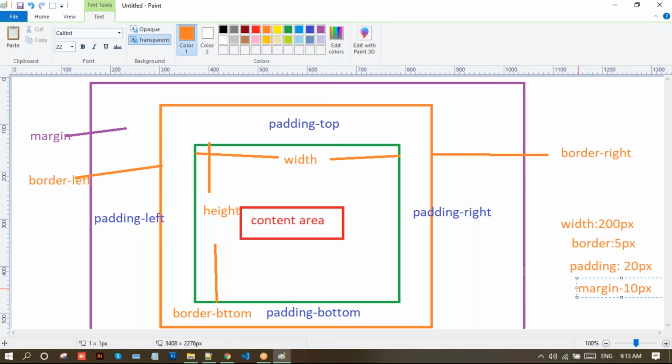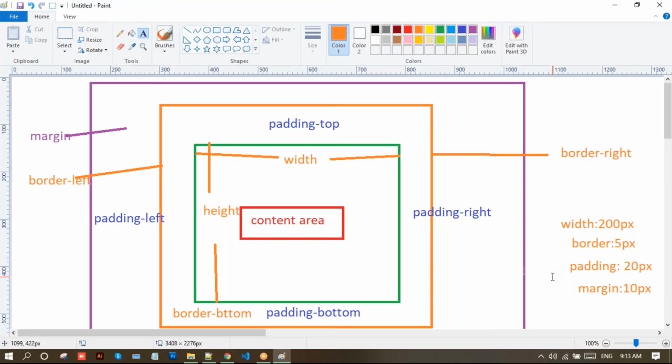So the total width of this div, the first thing we need to do: they have given a width of 200. See, I take another text. So suppose here the width they gave is 200, and the border they give is 5 pixels. So this one is 5 pixels.